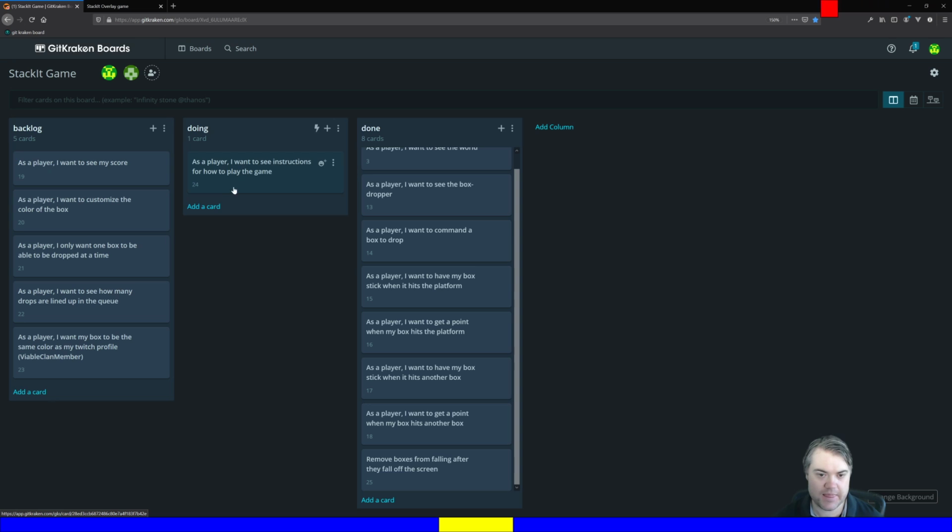Next story. As a player, I want to see instructions for how to play the game. Now, the gameplay is pretty simple. You do hash drop, and then you get a point if you hit the platform. So I think in one side we can do some kind of instructions covering the screen, or instructions in the chat bot itself.